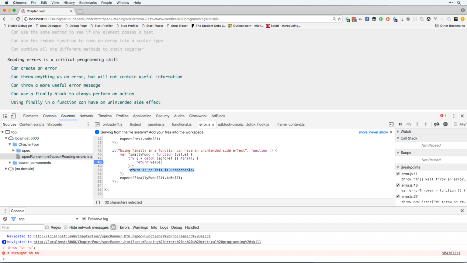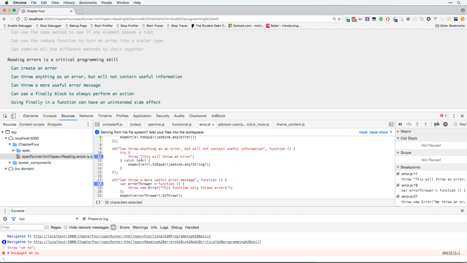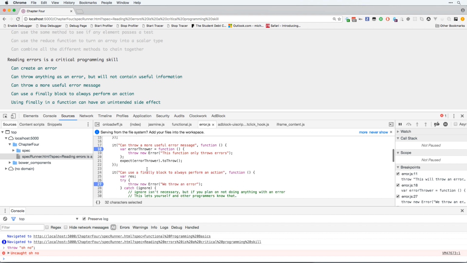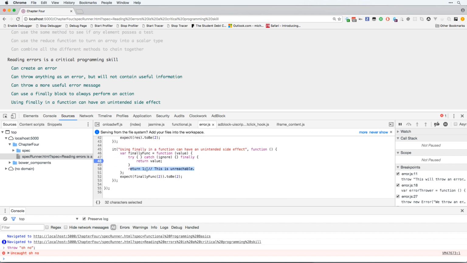So that covers the few things you need to know about errors. You create them with the new keyword, you catch them if you expect anything to happen with them. If you use a finally block, that will always execute, and that wraps up this lesson.